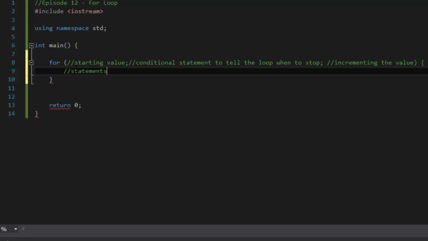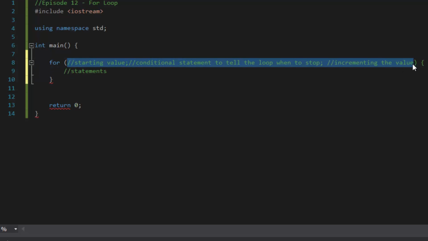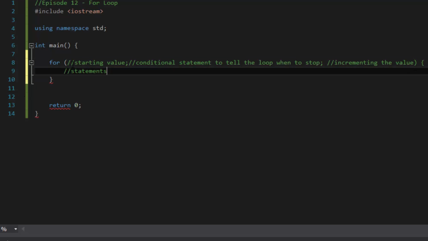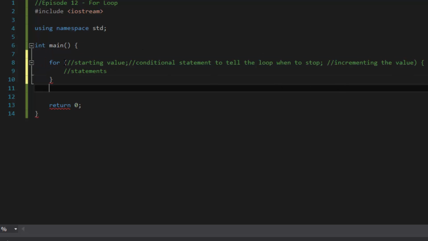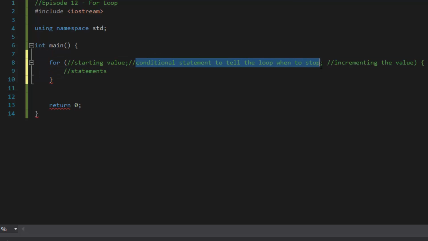Nothing fancy over there. So really, the new part is the structure and especially the three pieces of information inside the parentheses. Unlike the other two loops that we've learned in the past, inside the parentheses we don't have just a conditional statement alone, but rather a starting value which runs one time at the beginning of the loop, followed by the conditional statement that will tell the loop whether or not to continue to run the statements inside the loop depending on whether it evaluates to true or false. And finally, the third part increments the value for the variable you declare in the starting piece of the puzzle.